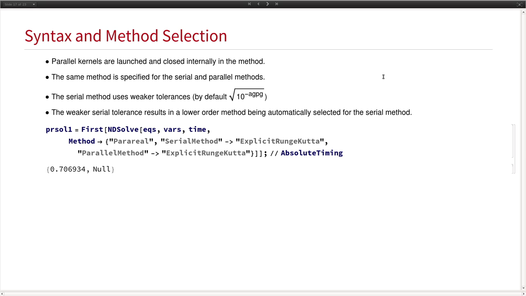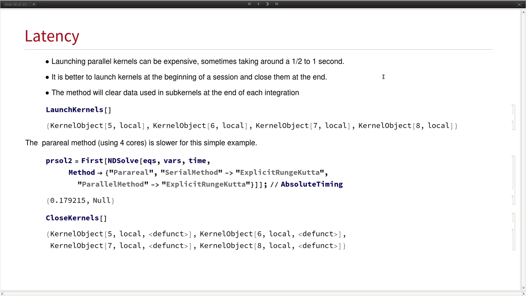But the point is, a lot of that overhead is not actually the method itself. It's actually launching and closing the parallel kernels. So if we actually launch the kernels beforehand and then call the NDSolve method and then close the kernels afterwards, then it becomes much more competitive. It's less than a factor of 10. And this is a trivial problem that's not parallelizable at all, so this is kind of a worst case for this method.